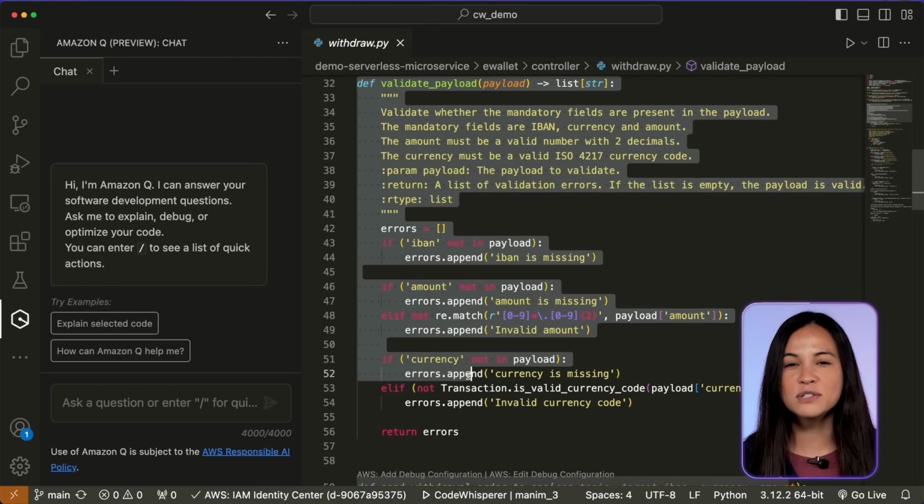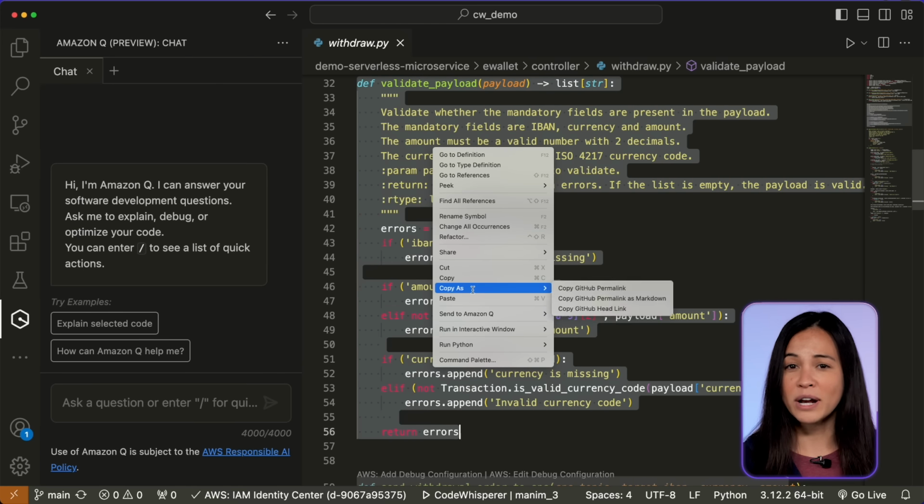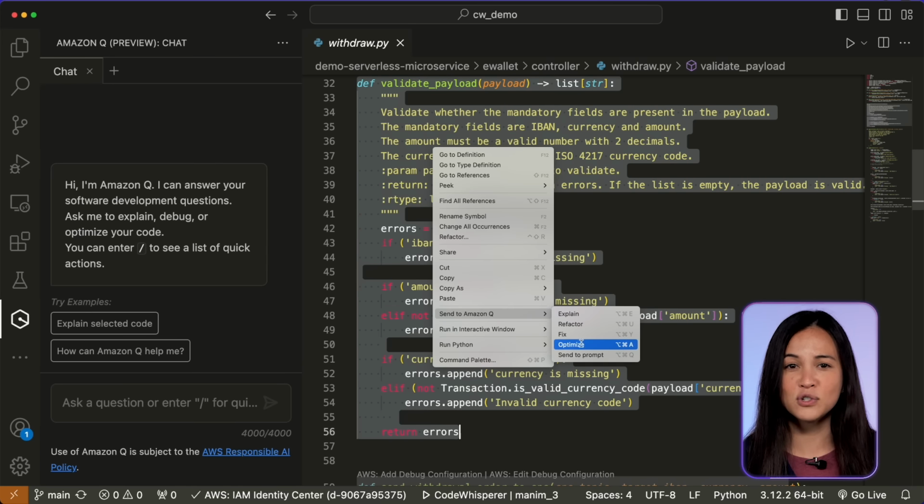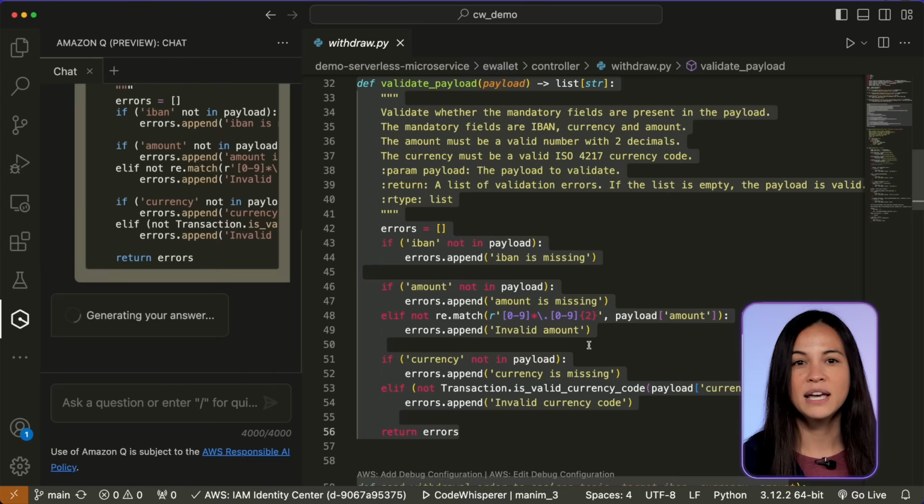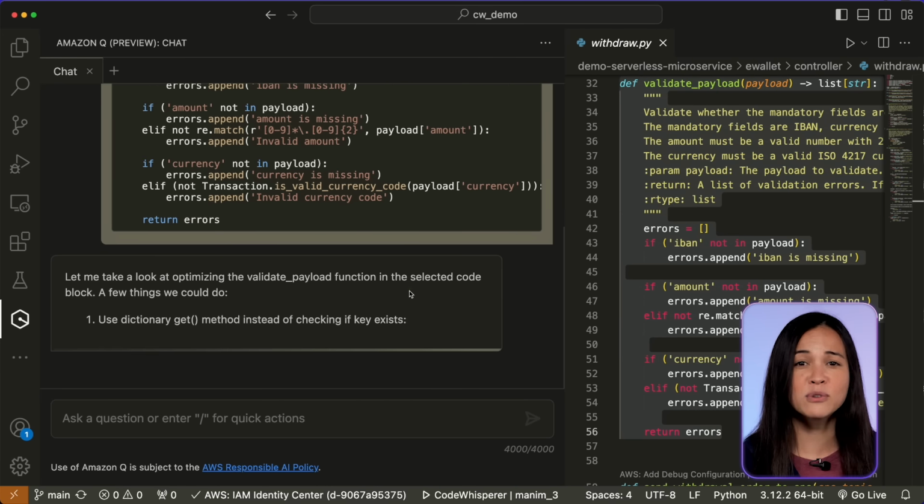4. You can also use Amazon Q to optimize parts of your code. Highlight the piece of code that you want to optimize. Right-click on it and select Send to Amazon Q, Optimize, and let it generate suggestions on how to optimize that piece of code.